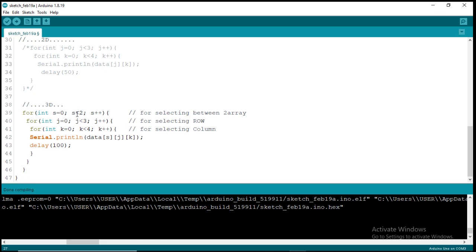If this condition is true, it will enter inside the second for loop, and it will check the for loop. If the second for loop condition is true, it will also enter the third for loop. And if the third for loop condition is true, which is selecting the columns, you can see where I specify it. This X is for selecting the pattern of array. The J here is for selecting the rows, and the K is for selecting the columns. So once this third for loop condition is true, it will execute this Serial.print.